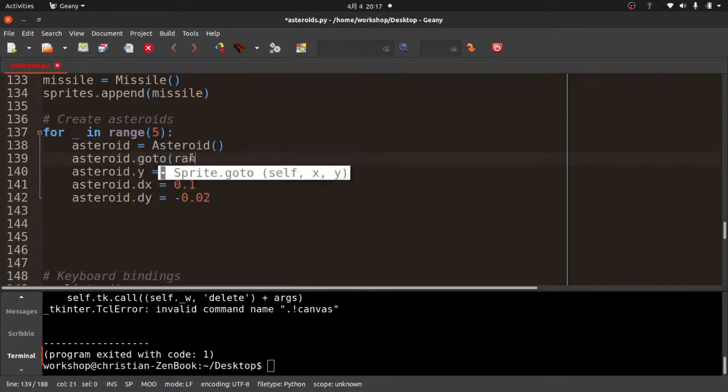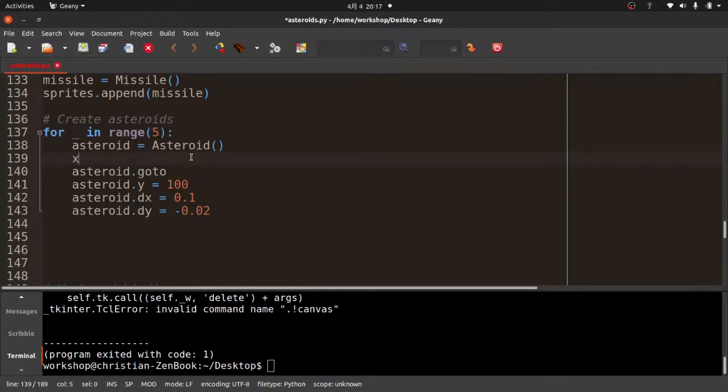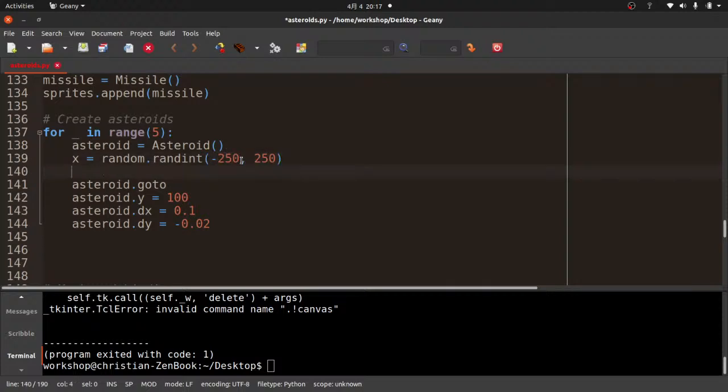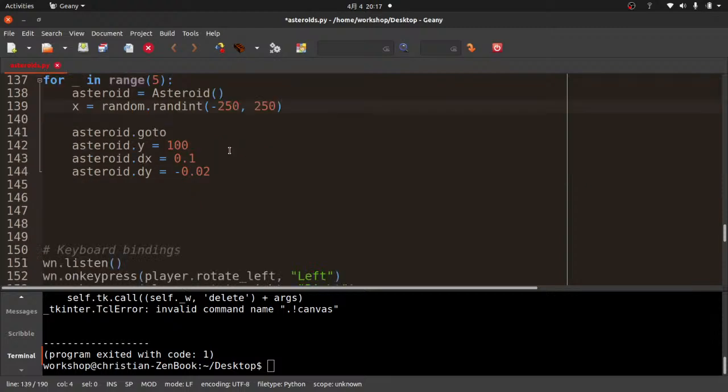Here's what I'm going to do. x equals random.randint, negative 250 to 250, and actually no, it should be 350. Well, I'll do 375. Negative 375 to 375, because it is 800 wide.